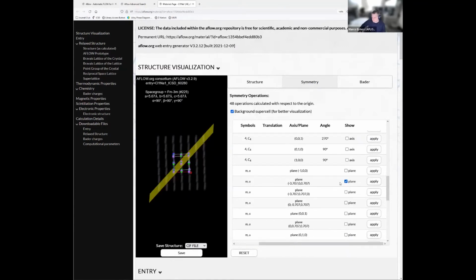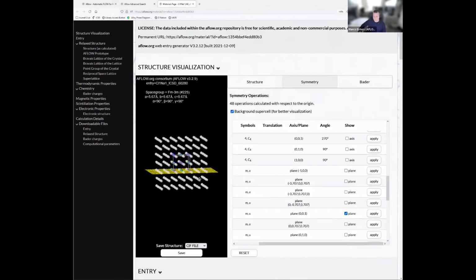This here, or this plane here, and if we click apply, see it's being mirrored. If we click apply again, we get back to the origin.